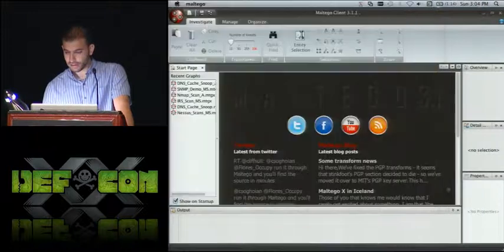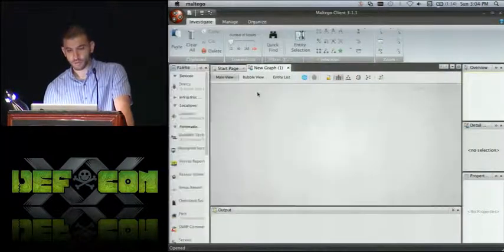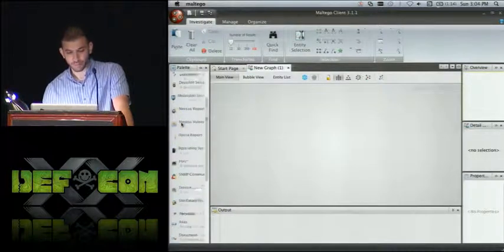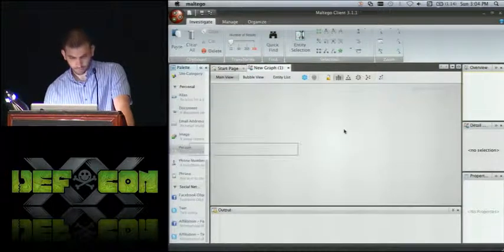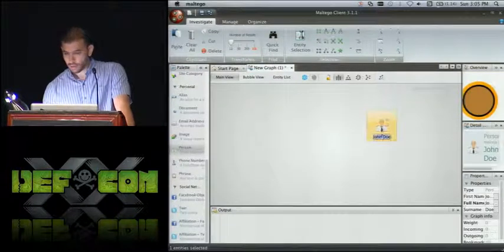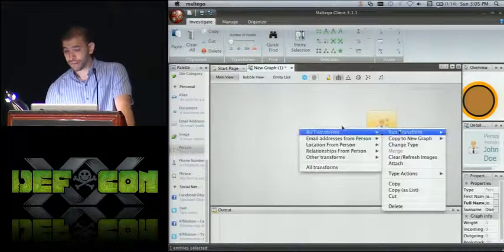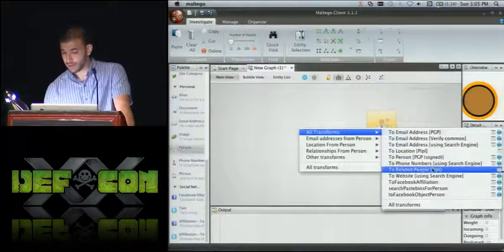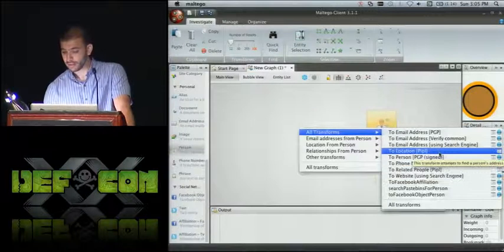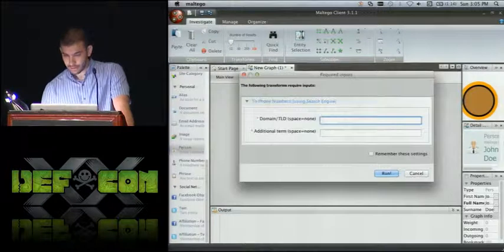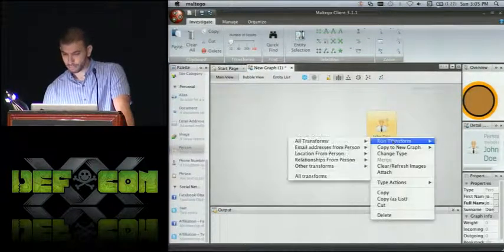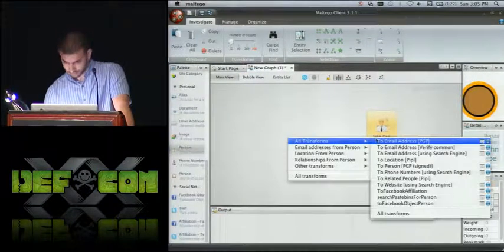So this is Maltego. It's a graphing tool for what people have termed open source intelligence. So you can bring a piece of information on the graph. So let's take a person. And you can run a transform, which is essentially a data mining function on the internet, and get more information out of it. So here we go. Hold on.